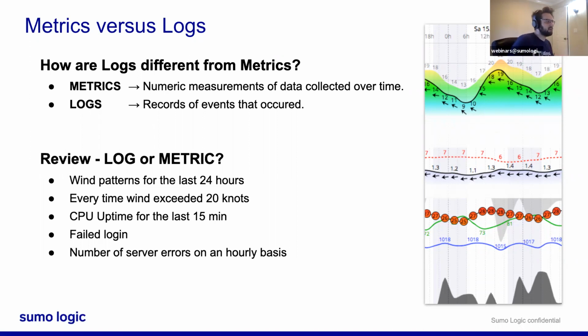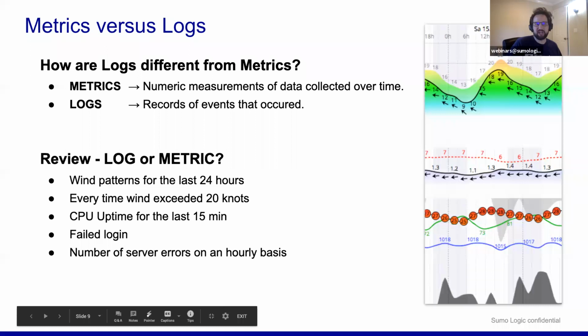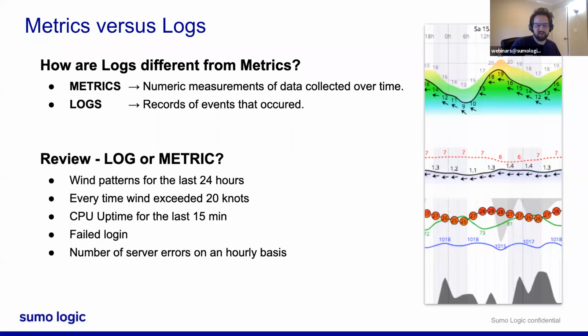So I have this little review here of whether it's a log or a metric. You don't need to enter in the chat whether you think it is one or the other, although feel free to use the chat if you have any questions. I should have mentioned that earlier, so I apologize for that. But the chat is a great way to ask those questions.